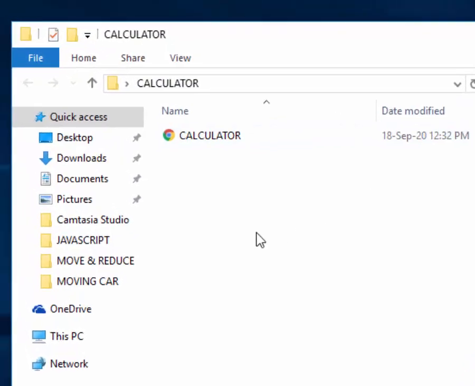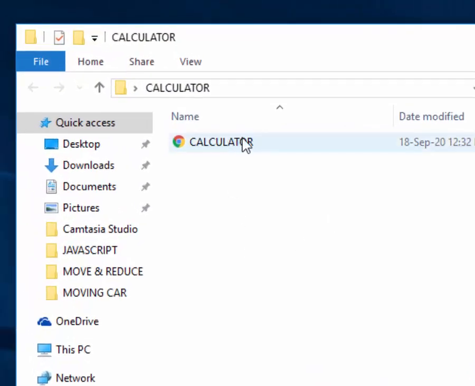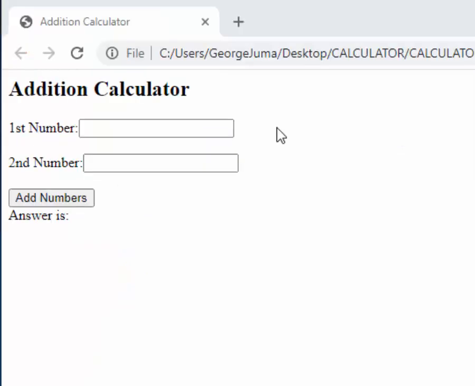Open it. You can see the file is there. I will go ahead and open this file so that you are able to see. Now when the page loads, you are able to see how the calculator looks. It has a title, heading, label, text box, label, text box, a button, and also a label here. So we expect the answer to appear here when the button is clicked.